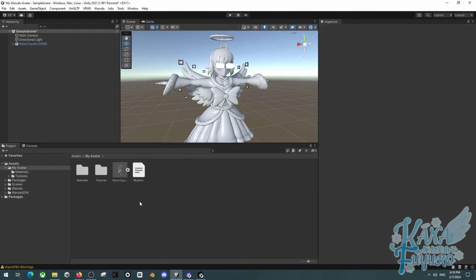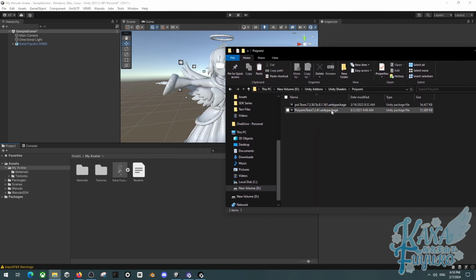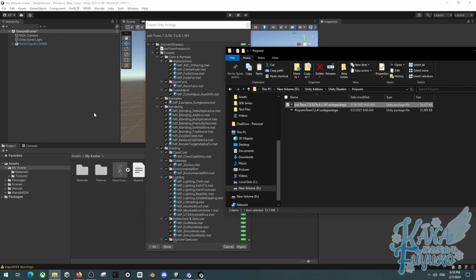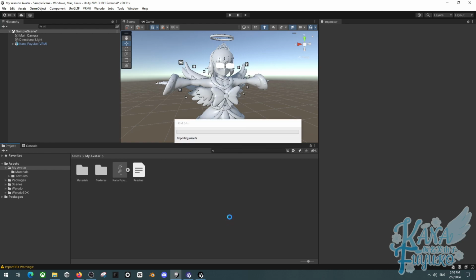I'm going to do a quick time skip, and as you can see, I have Poiyomi here. You can literally just drag the Poiyomi Unity package here and give it some time to process. This can also apply to Real Toon, Lil Toon, whatever shader, as long as it works with the built-in render pipeline of Unity, you can use whatever you want. So give it some time for Poiyomi to import. And once this is done importing, you can set your materials to that custom shader, and you can do a lot of cool stuff.